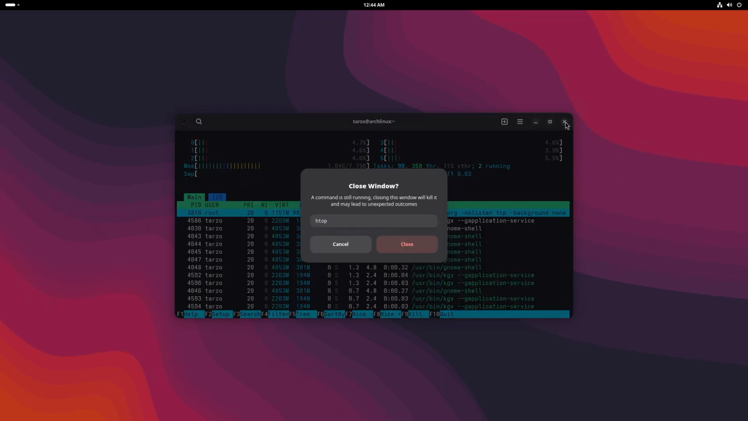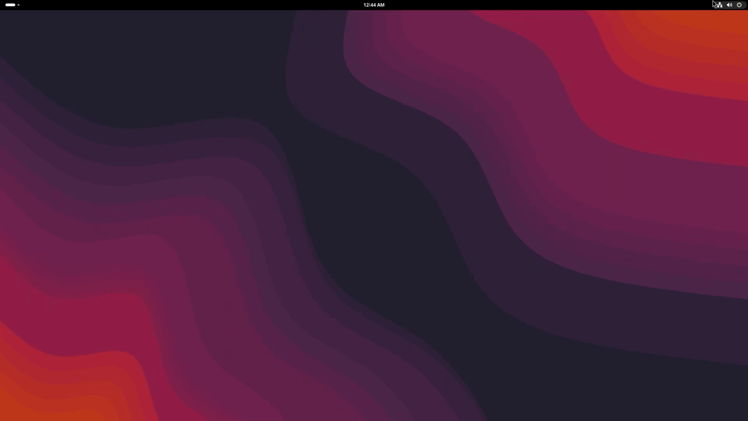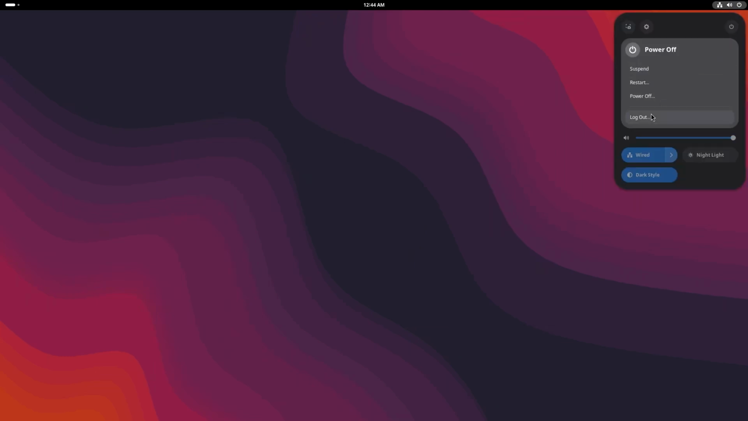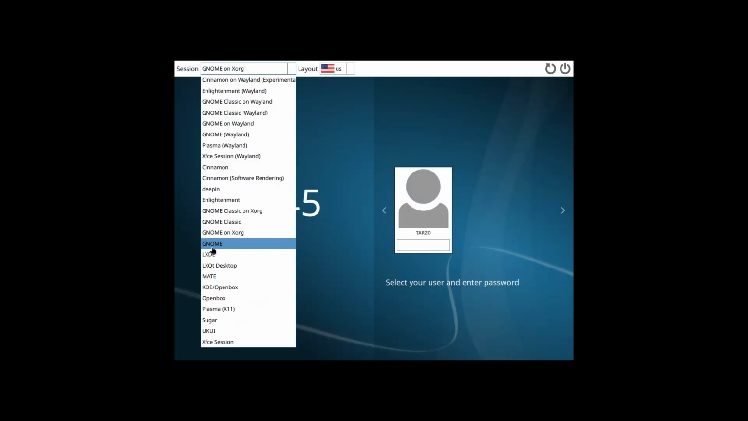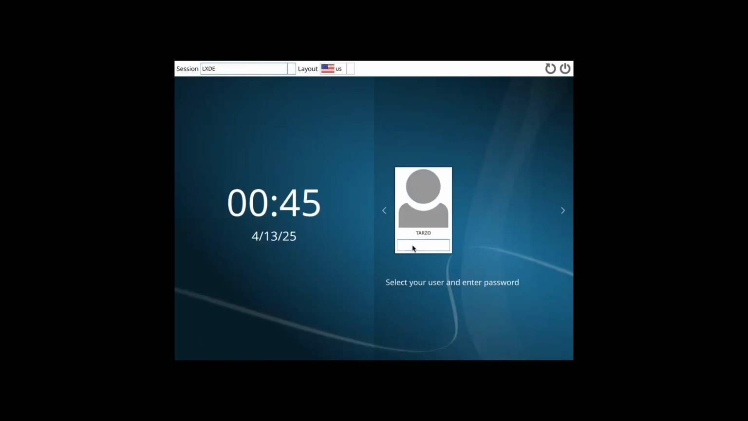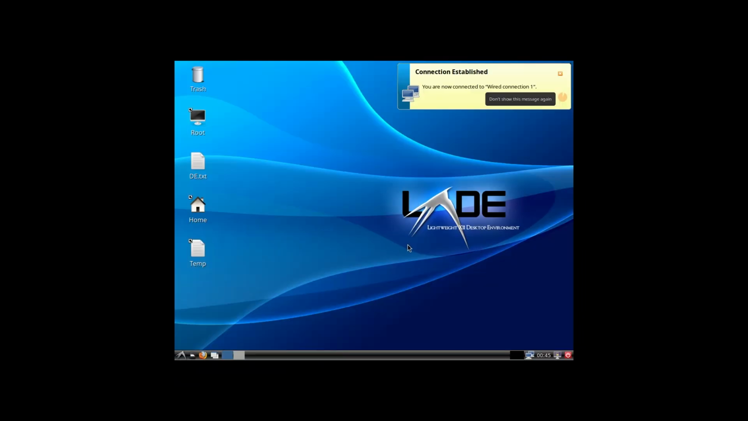So that's it. I don't want to look at GNOME anymore. I have looked at way too much GNOME, and the fact that it installed that many packages at once, that's concerning. Yeah, I won't even get into it. I'll just skip to LXDE.